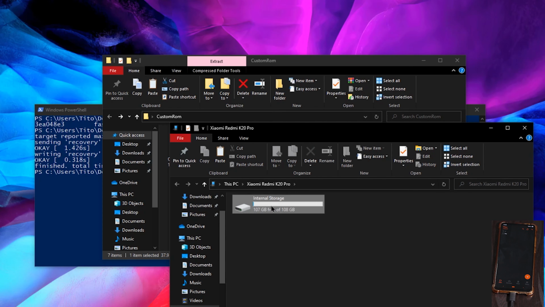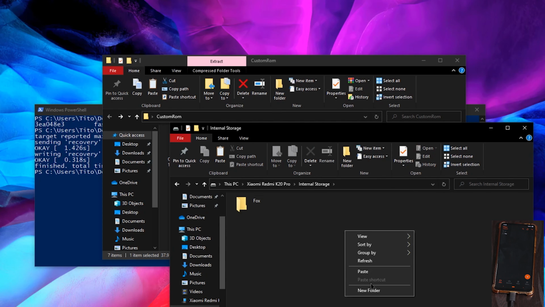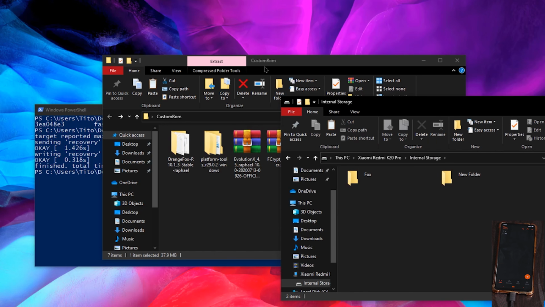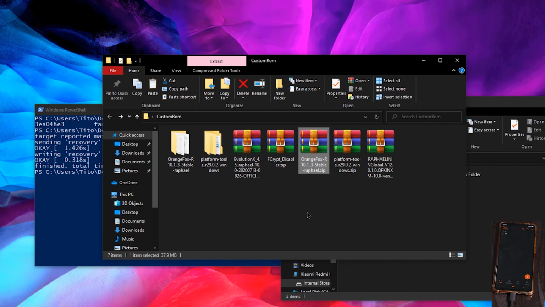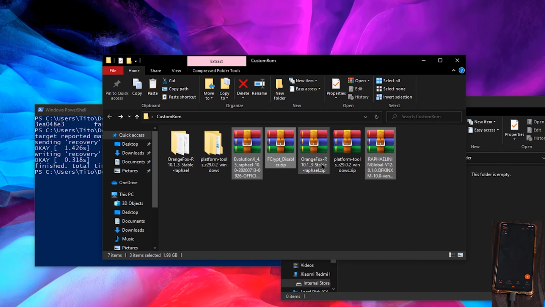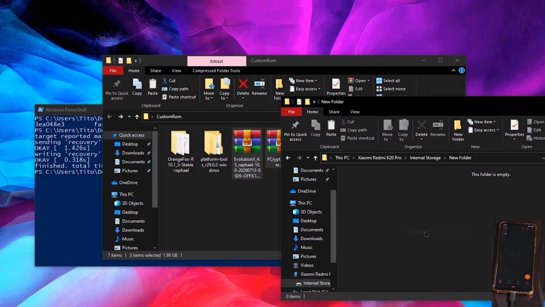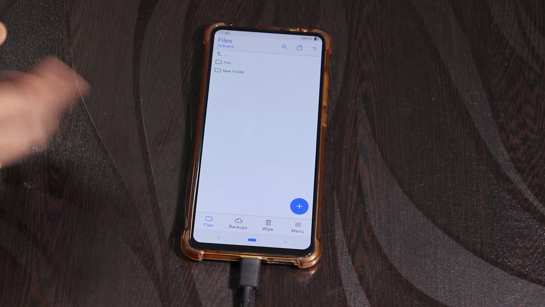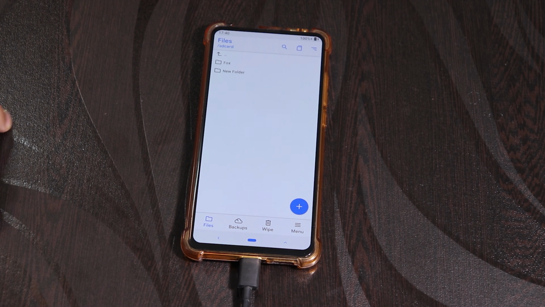So let's go to this internal storage over here again. I'll create a folder here. Now let's just go to this CustomRom folder. Here we need these three files, this firmware file, this ROM file, and the fcrypt disables. And I'll copy all of these three things. Now let's go to this new folder and I'll just copy it again. Now here I'll paste them. I have changed the theme in the time being when it was copying.